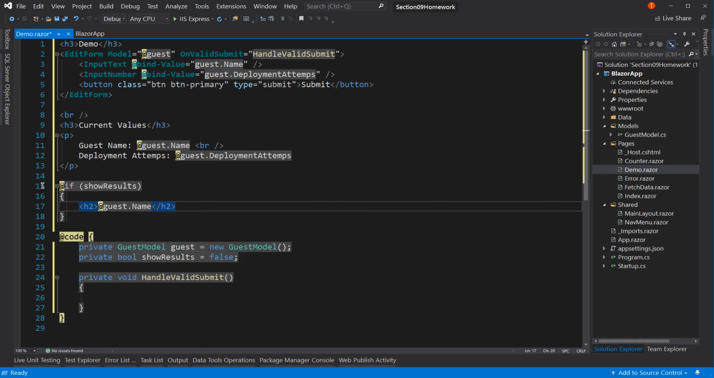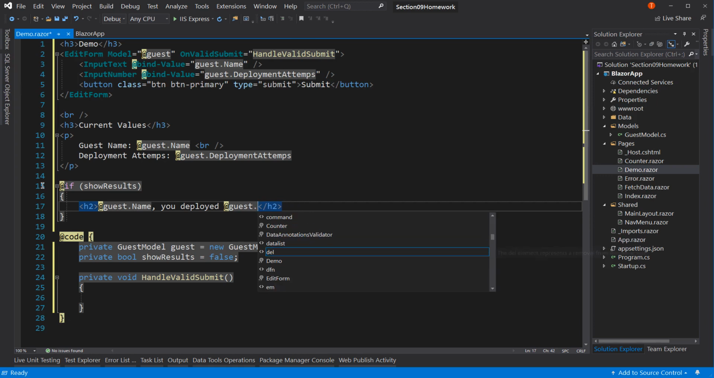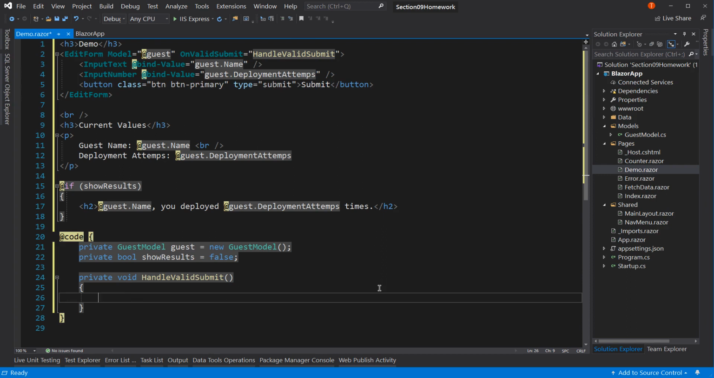guest.name, comma, you deployed, and then guest.deploymentAttempts. There you go. Times. Okay, so Tim, you deployed 8 times. Just something simple like that. And so here we're going to say HandleValidSubmit is going to be showResults equals true. Okay, not the greatest of forms, but it works.